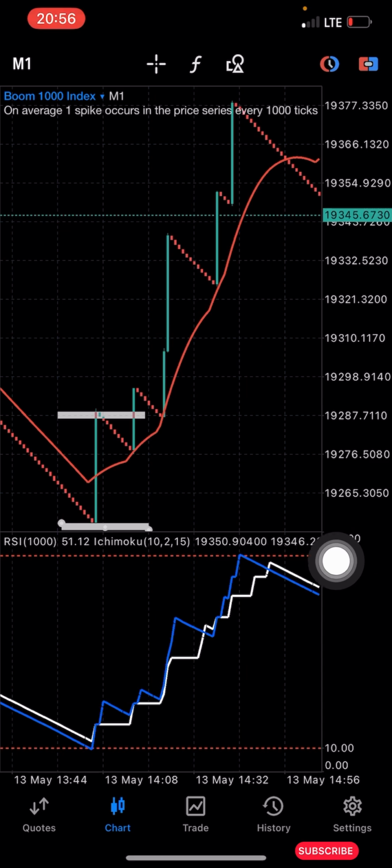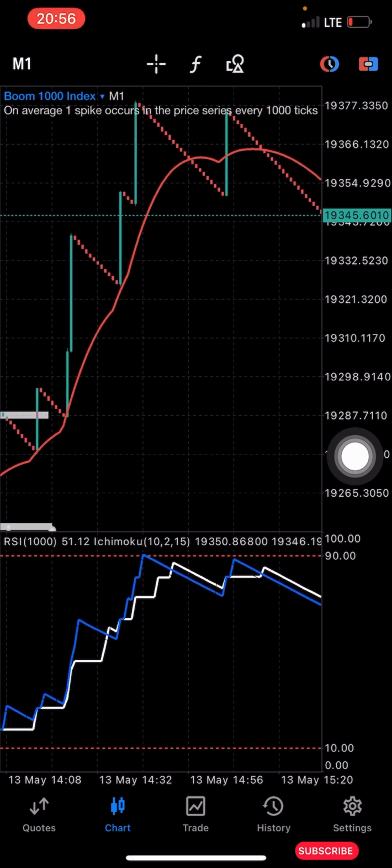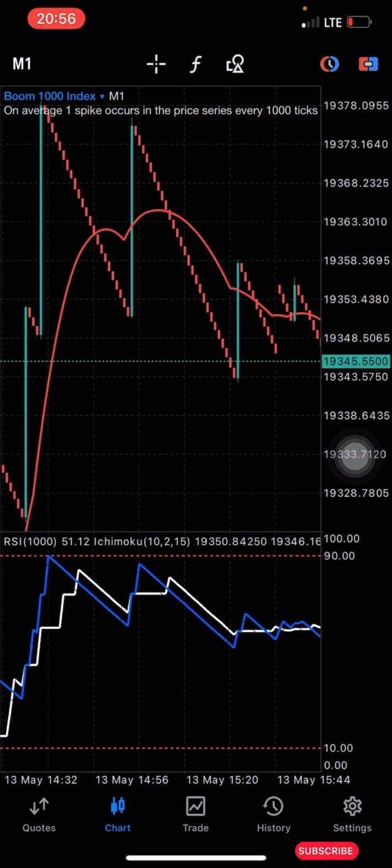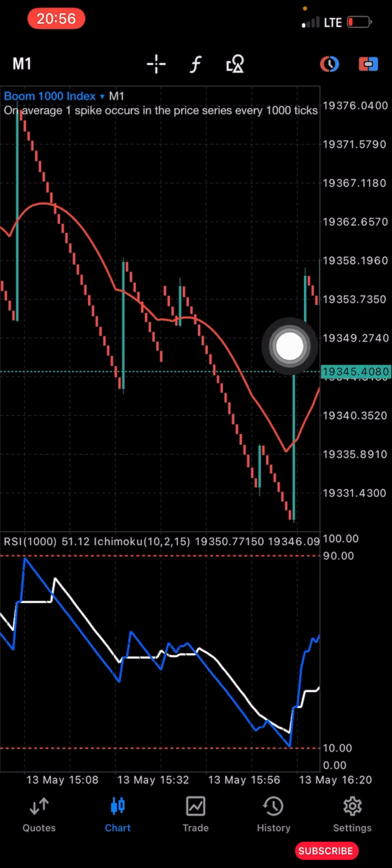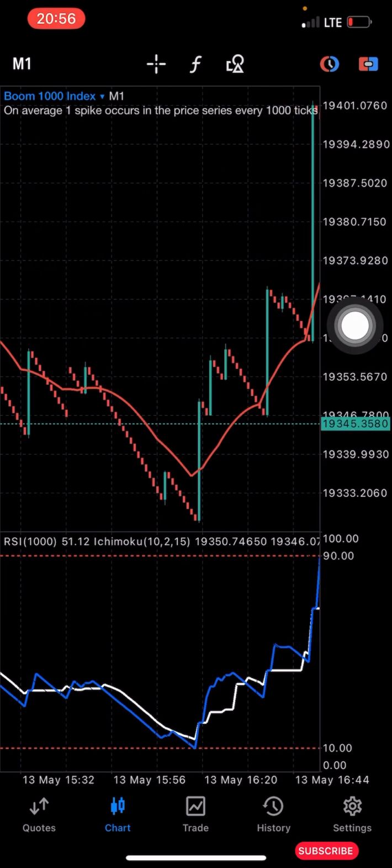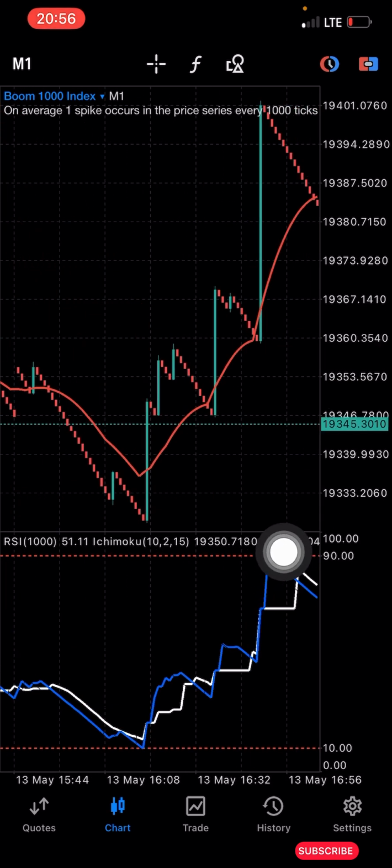So once you see the blue line touching the 90 level on the indicator window, you exit the market and wait for the next opportunity to present itself. Once it gets to this area, you wait for a spike, you take your entry immediately, and you wait for it to get to the overbought level. Once it gets to the overbought level, you exit and wait for the next opportunity again. That's how the strategy works.